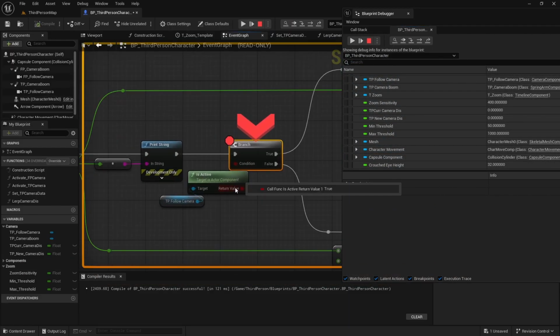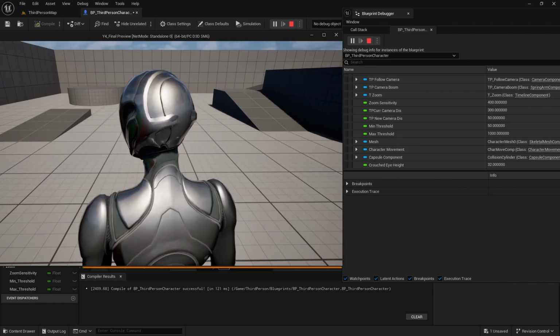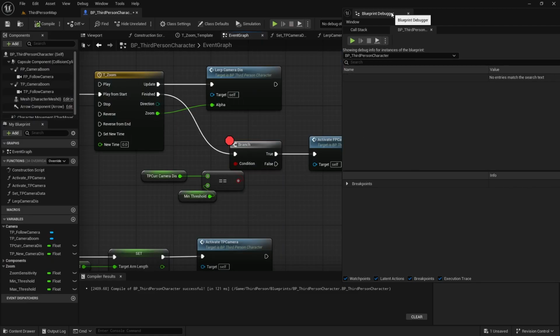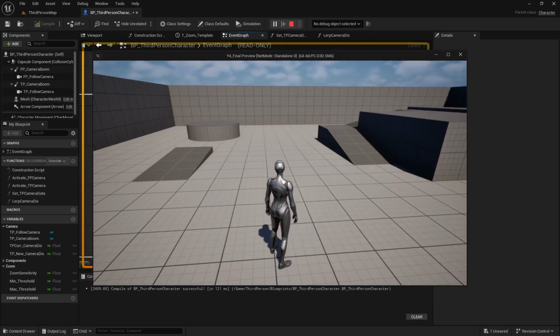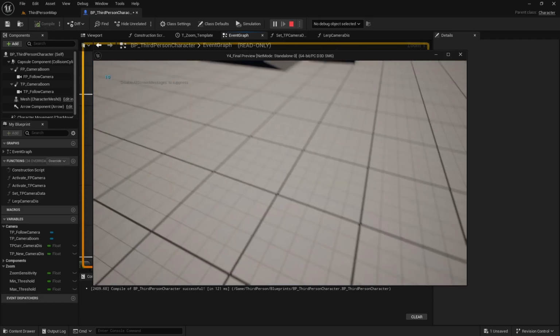And now if I zoom in, then it is false and the camera is at minimum distance. Now let me delete all the breakpoints. Now if I zoom in again, then it goes to first person camera.